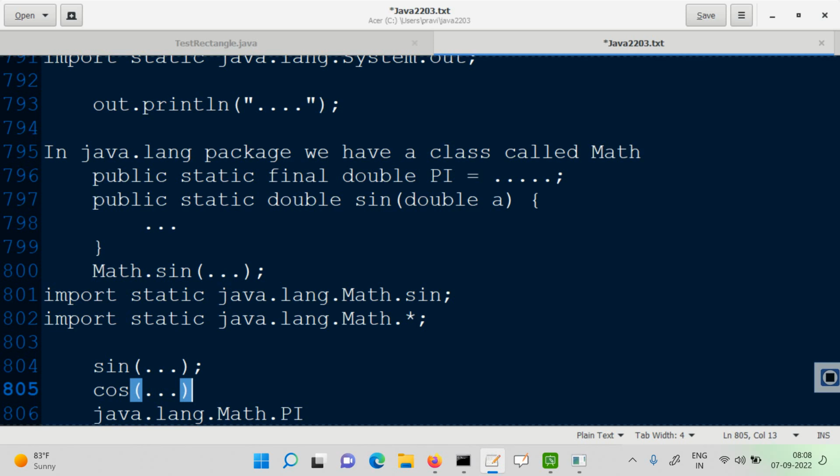Fine. So cos, though there is no import which ends in a cos, yes, but it is valid because of this wildcard. So import, the way we do for types, same way it can be done for static members, because static members also have a unique way of writing. And there is a unique way we call them.